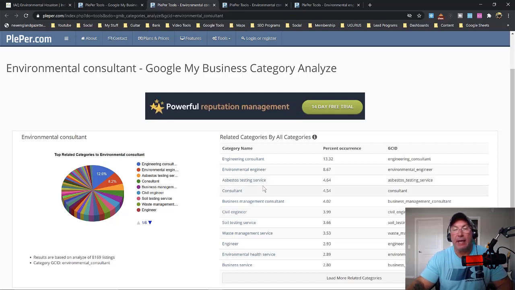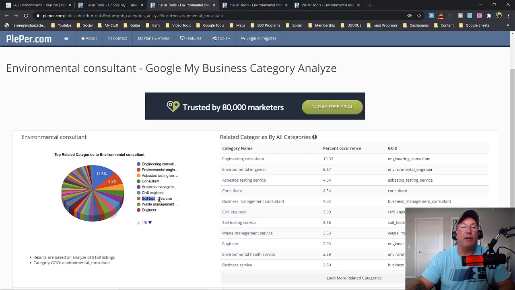And you want to pick anywhere from 3 to 5 GMB categories. So for environmental consultant, the next most important, most popular category is environmental engineer. So I would have environmental consultant, environmental engineer, and I don't know, maybe soil testing services, or just to keep in line for the third most important, asbestos testing services. Those can be my 4 GMB categories.